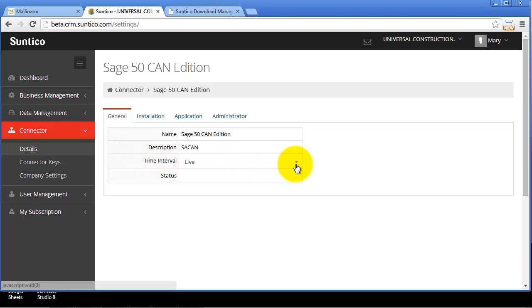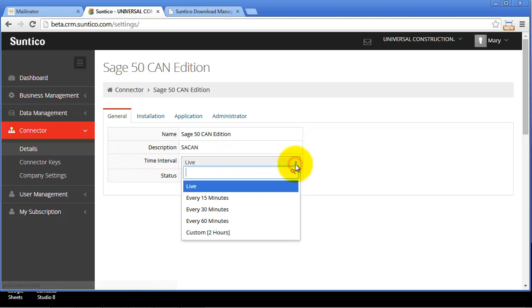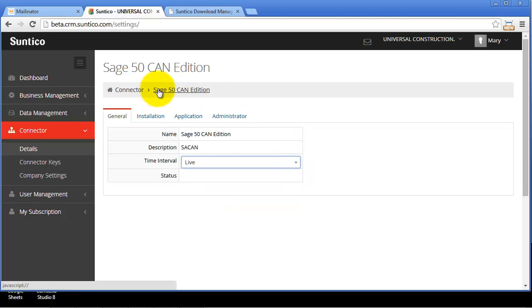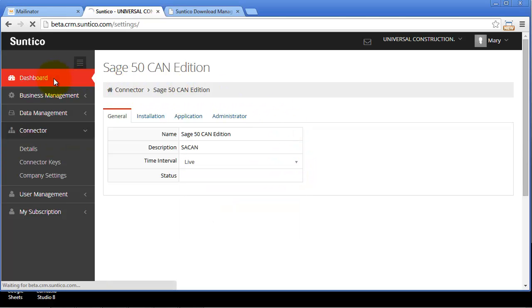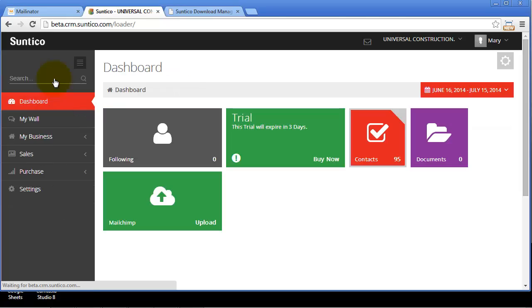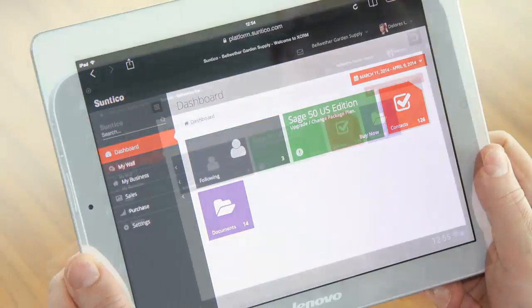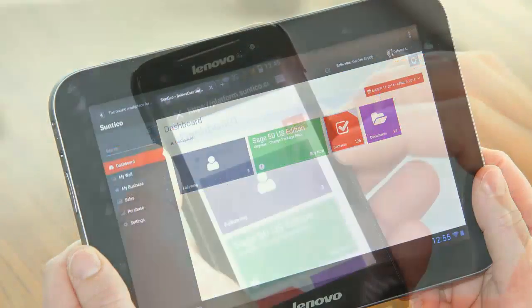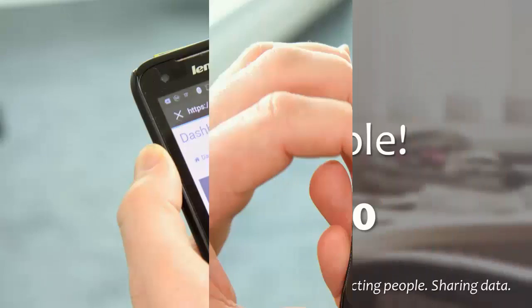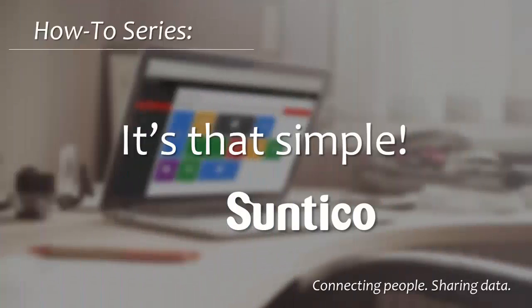In the General tab, you can see the field time interval where you can select the option that best suits your requirements. The update frequency can be changed from every 10 seconds to 2 hours. Suntico, it's that simple.